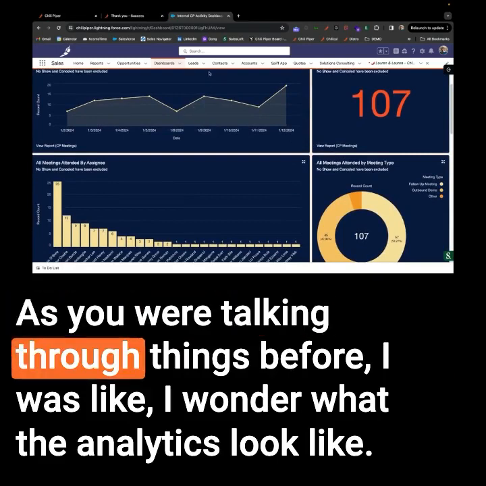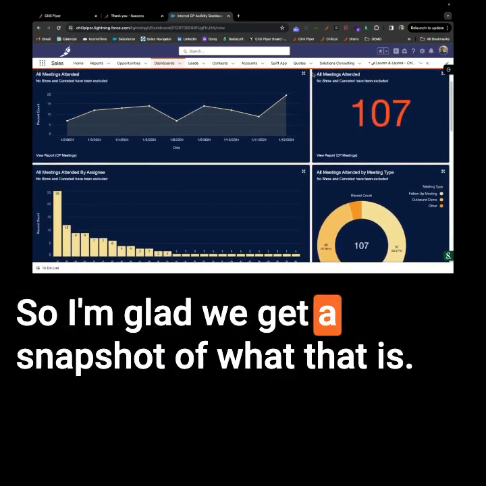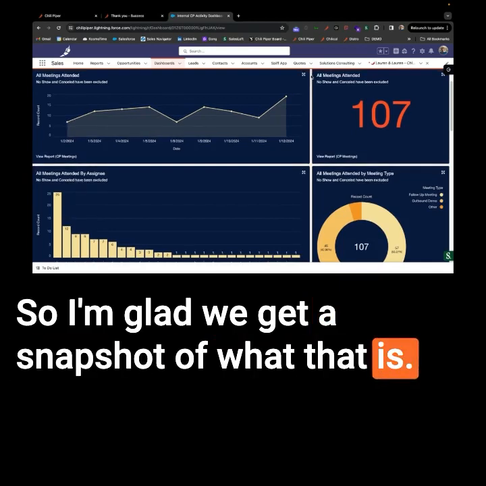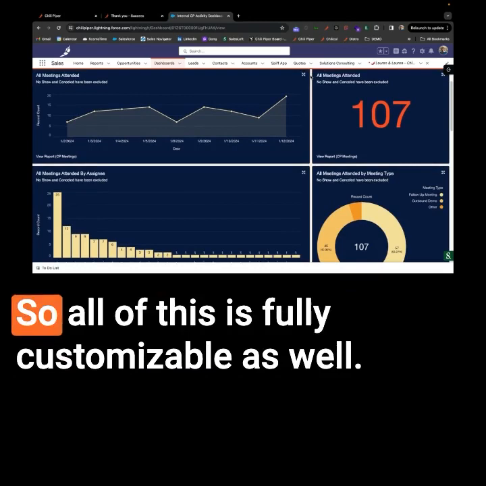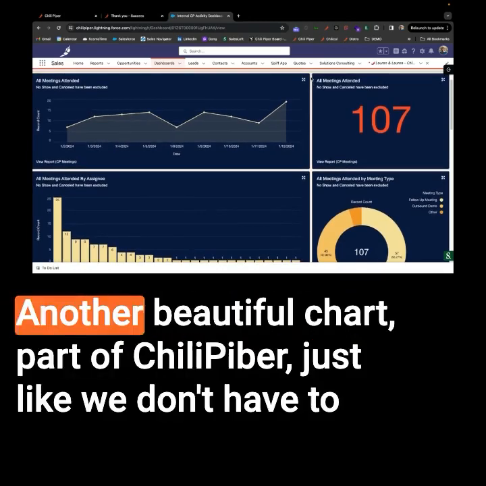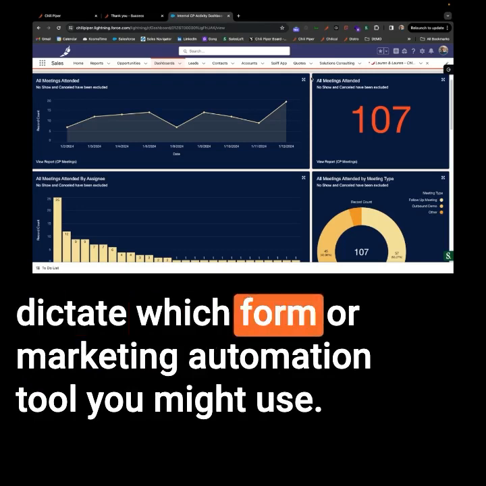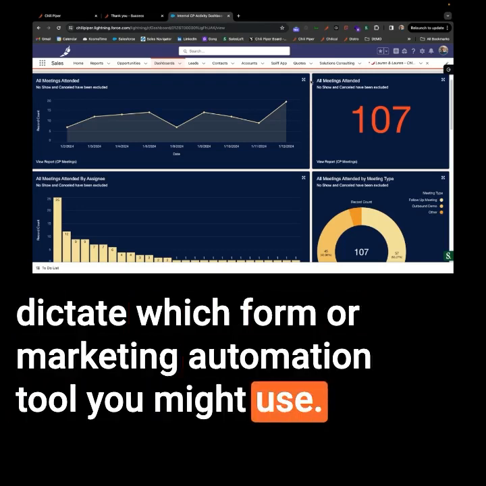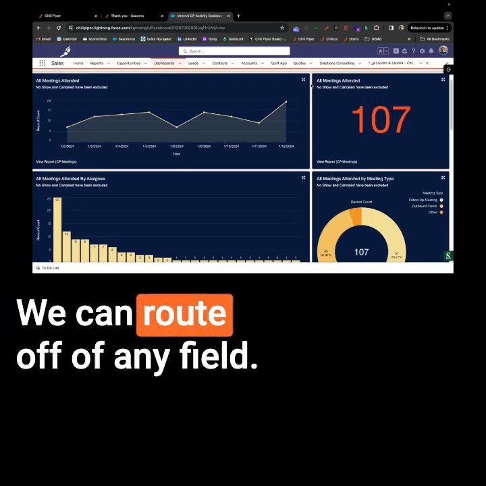As you were talking through things before, I was wondering what the analytics look like. So I'm glad we get a snapshot of what that is. It's really nice. And again, it's something that my team and I get to use internally. So all of this is fully customizable as well. Another beautiful part of Chilipiper, just like we don't have to dictate which form or marketing automation tool you might use, we also don't have to dictate which fields in Salesforce or HubSpot you use. We can route off of any field.